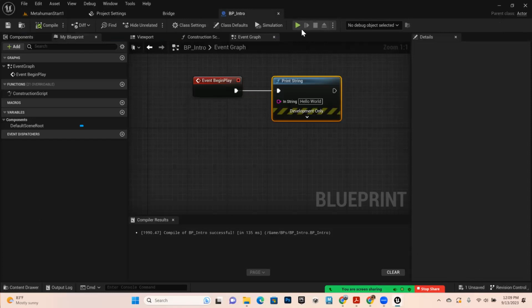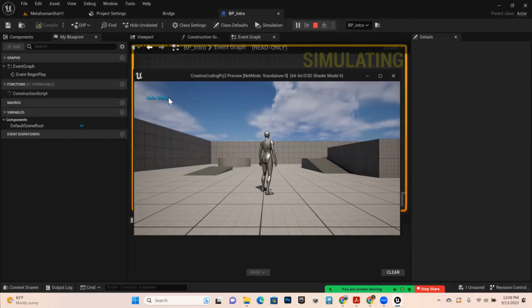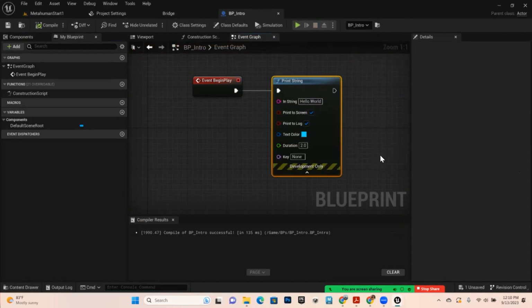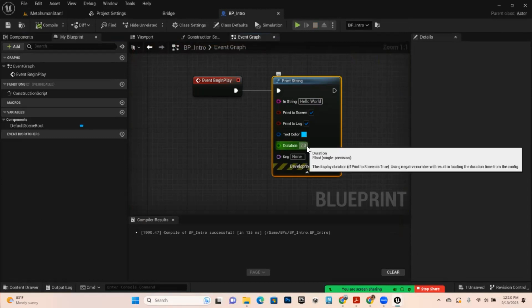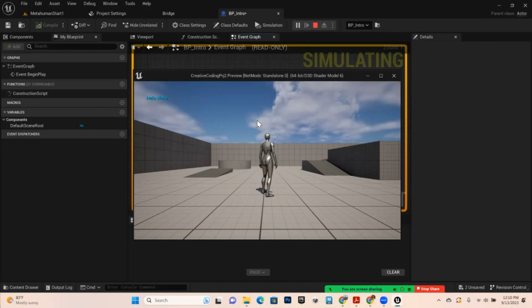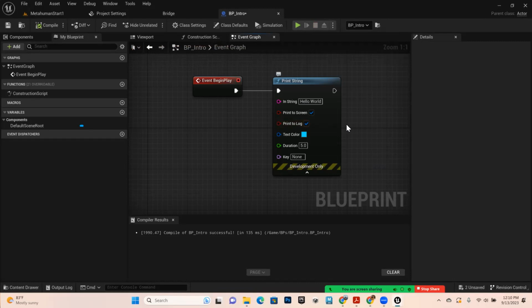So if I click that, I should see hello world in the upper left corner for like 2 seconds, and then it's going to disappear, because if I open this up, it's setting the duration to 2 seconds. So if I put 5 in there or something like that, then we will see it there for 5 seconds. It'll be up longer. So this is working, and everything's good with that.